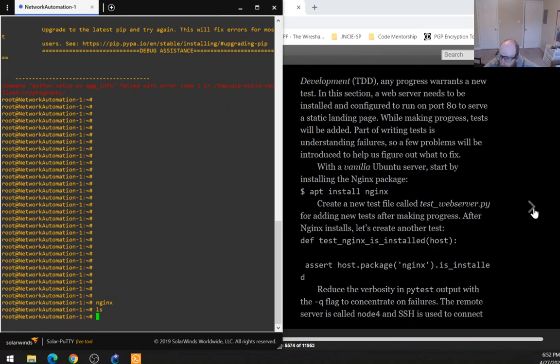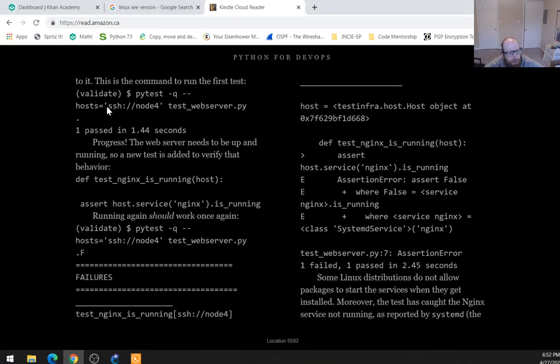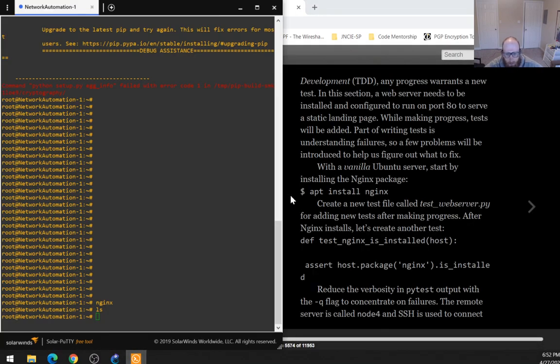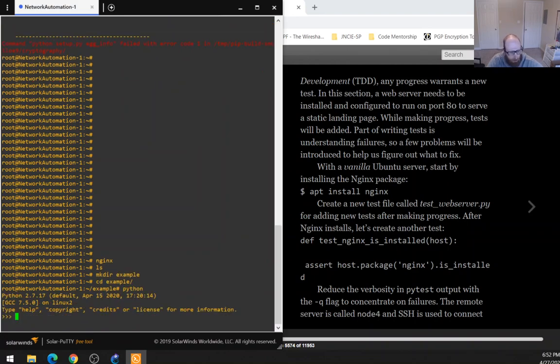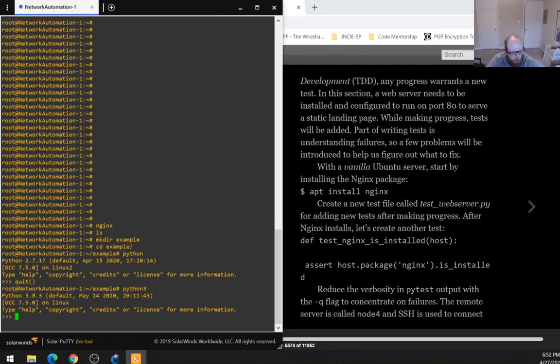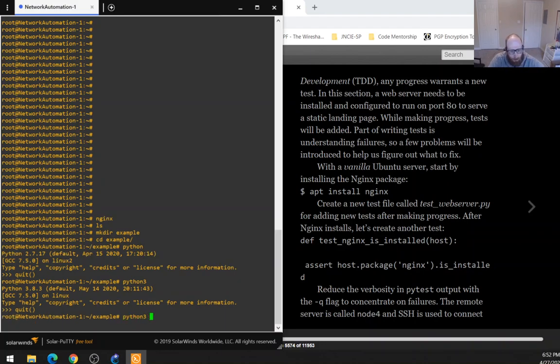And I believe they want a validate virtual environment as well. So let's make a directory, mkdir example, cd example. Now let's see if we got Python on here automatically. Do we got Python 3? We do, and we have Python 3.8. Perfect. So python3 -m venv is the module we're going to use, and we're going to create a virtual environment called validate.